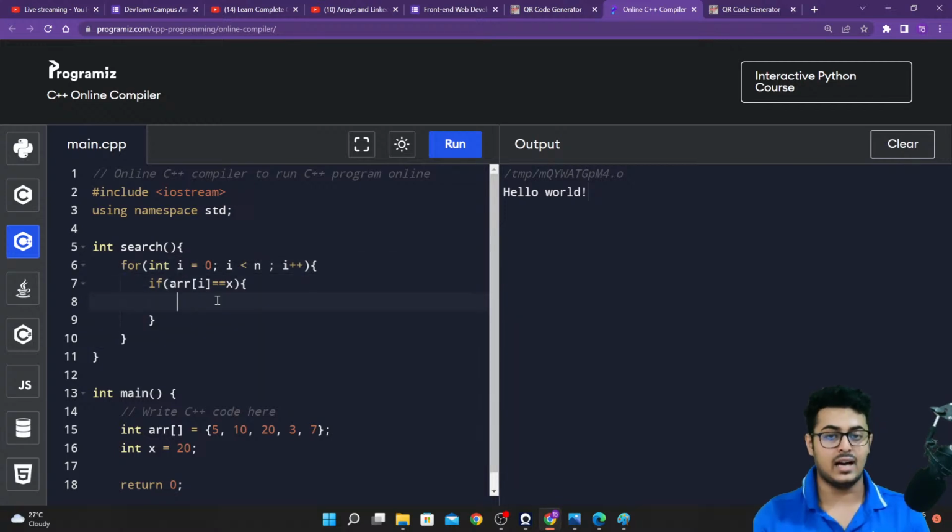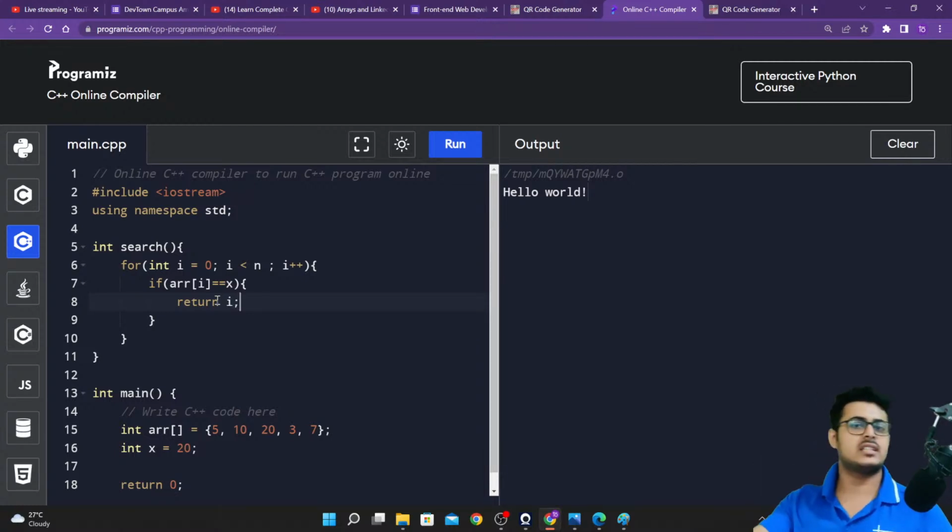If I have found my answer, I want to stop this function in its entirety. I don't want to execute this function any longer. So we will be writing return i. We are going to just return back the answer to stop that function, just give back the answer to the question. So we are going to have return i.